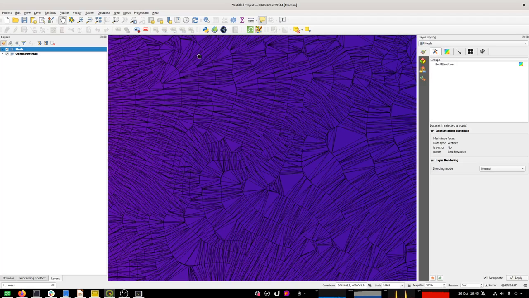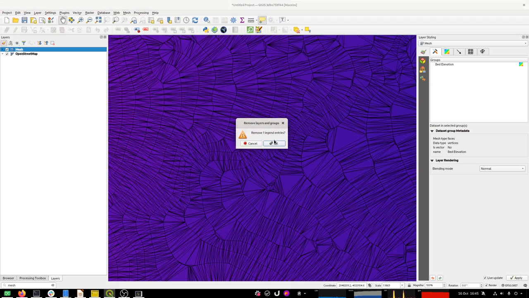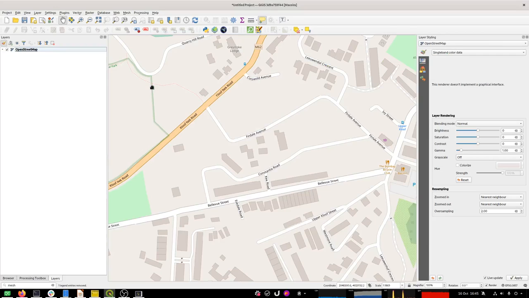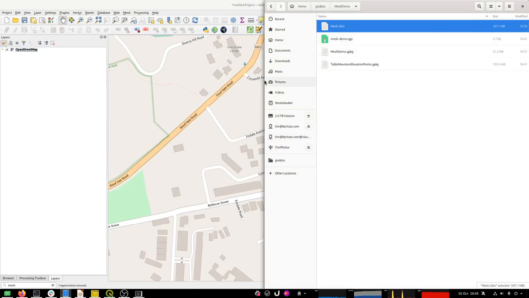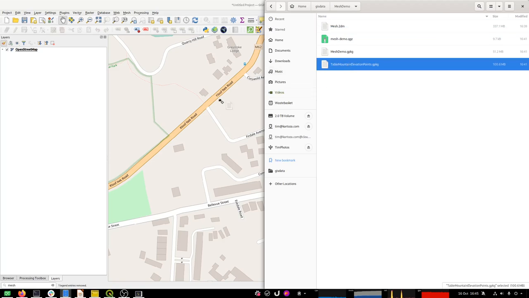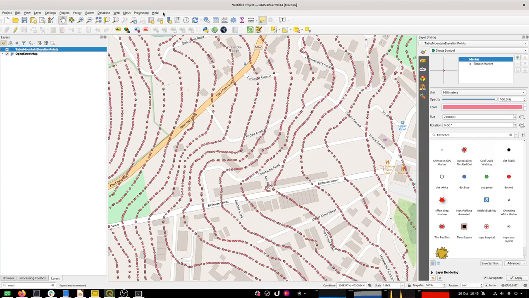All right, so let's try to see. I think I'm going to throw this away. I'm so sorry. You're a lovely mesh. It was nice to have you for a while, but I want to get those points back on here and make sure I'm using the right point data set. So let's go back here, put those on, and just zoom out a tad.